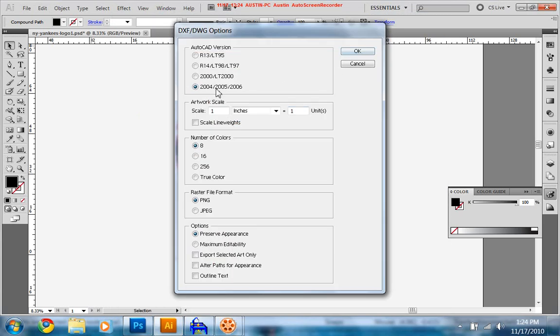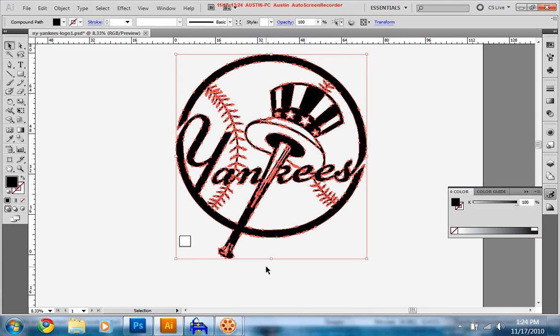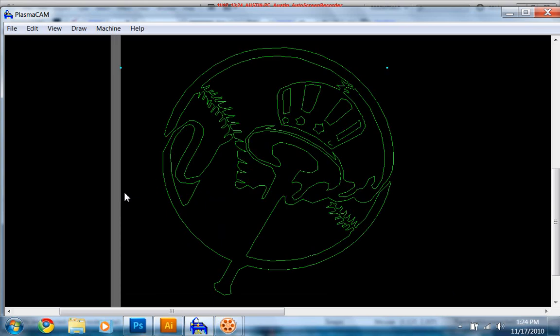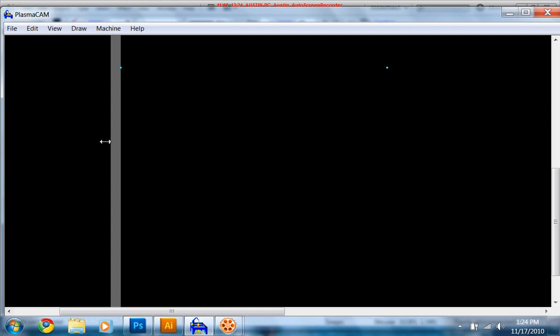Like I said, 2004, 2005, 2006, 1:1. 8 colors, PNG, preserve appearance. If you go above 8 colors, Plasma Cam freaks out a lot. Okay, go into Plasma Cam. See, here's my first one. You can see how crooked the lines are and just skiddly wampus because it was so little when I brought it in.